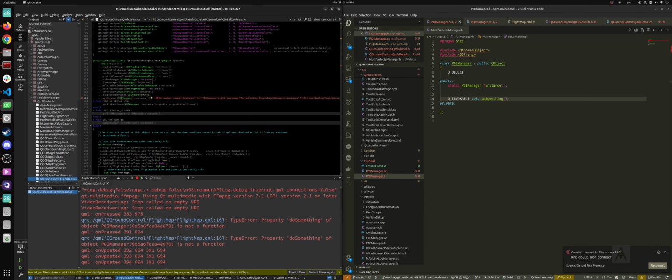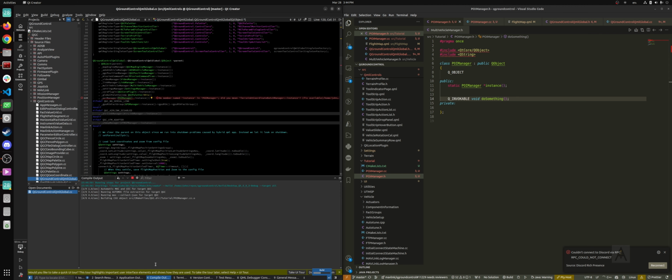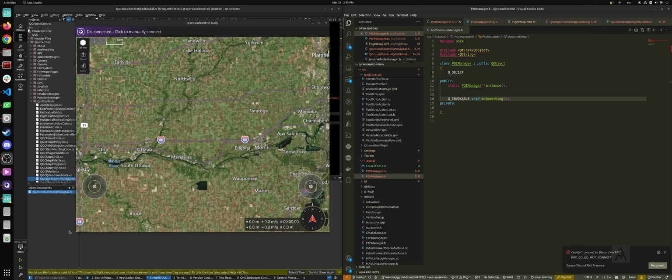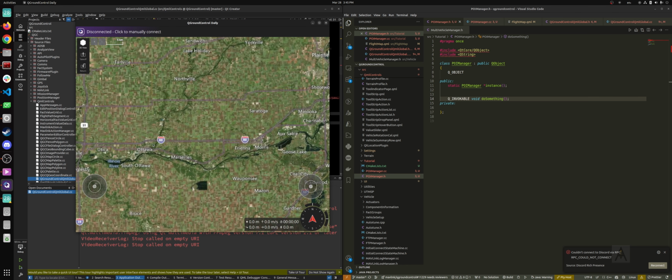Now wait for it to compile. I'll pause again just so it's faster. Okay, so now it compiled. If I click on it, doing something. So now that's accessible.